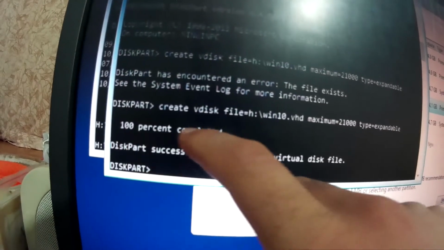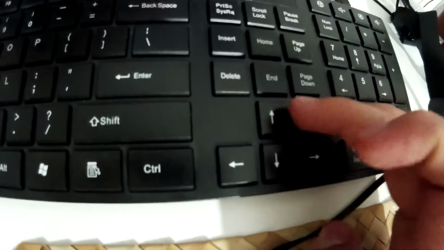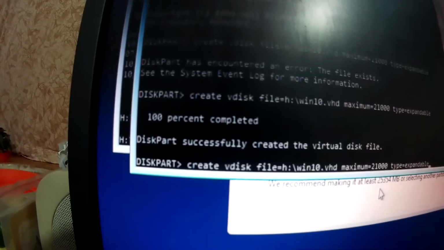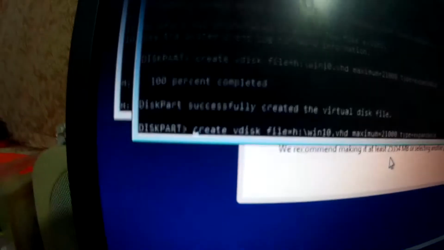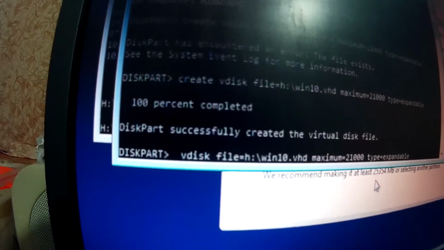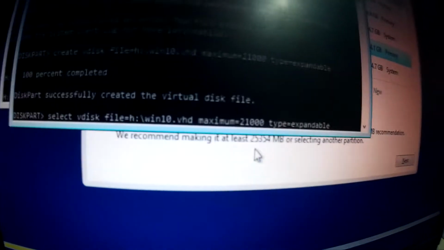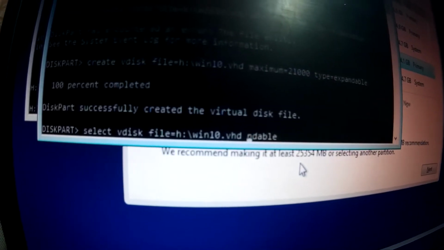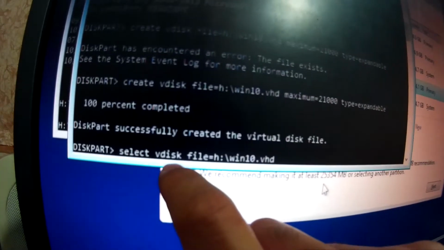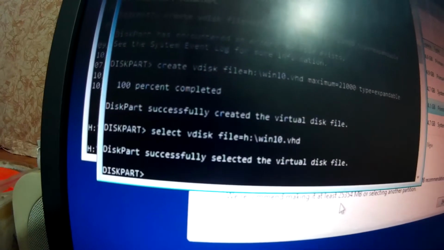Okay, 100% completed, so the virtual hard drive was completed. Press the up arrow again, go to home, okay, and press delete. So we are not creating the virtual disk but selecting. Select vdisk, keep that path. We don't need the size and we don't need the type anymore. So we are selecting the vdisk which is situated at that path. Press enter. It was successfully selected.